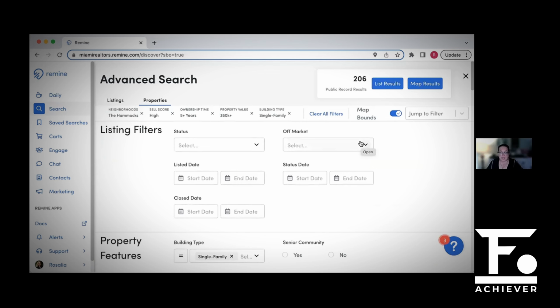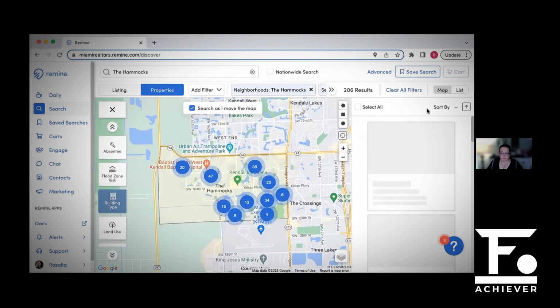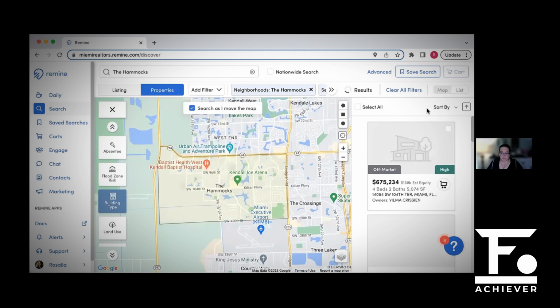You will see up on top here that it will give you the filters you do have in place, just so you can keep those in mind. You can also go in here and change them. But this is the only place that this little feature lies, right here where it says off market. You want off market entirely, so make sure you click that. That's going to bring me new results. 206 map results. And here you go.